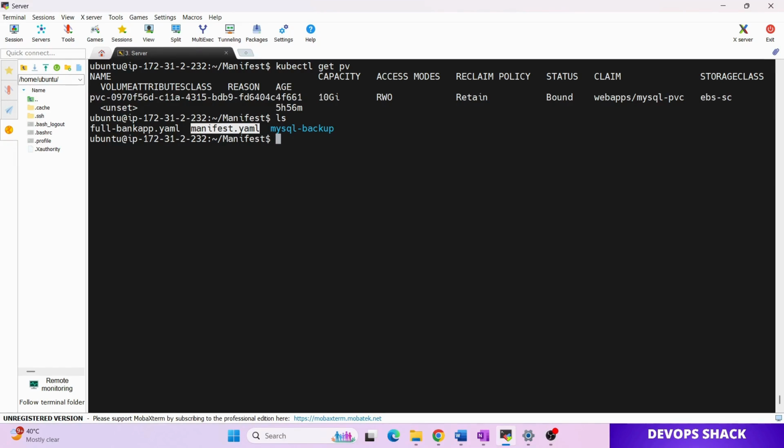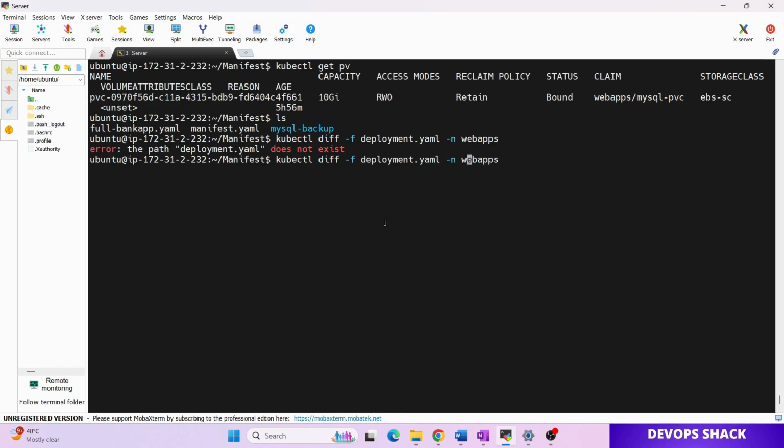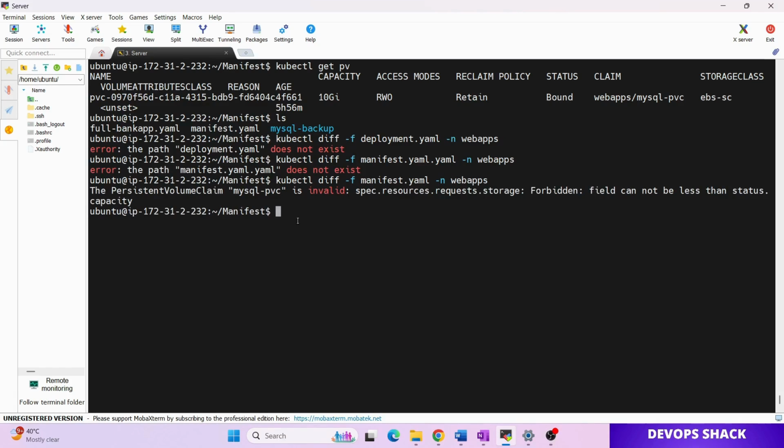So how do we check the difference? You can execute a kubectl diff command. Let me show you. Sorry, the name should be manifest. Now you can see persistent volume claim: field cannot be less than the status capacity, right? Because that's what I told you. Initially when I performed the deployment of the PVC, the amount of storage that I gave was 5 GB, but currently the storage that has been created is 10 GB because we have upgraded it previously. So there is a difference.